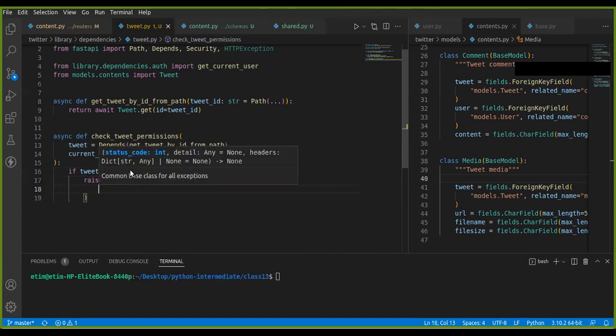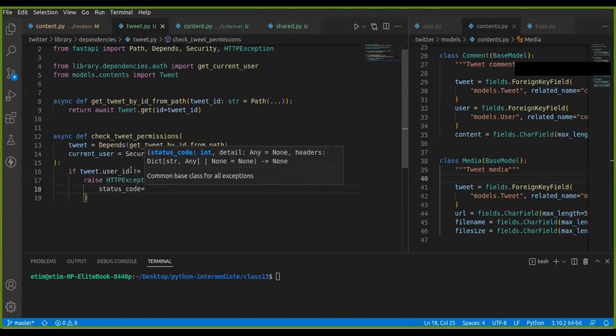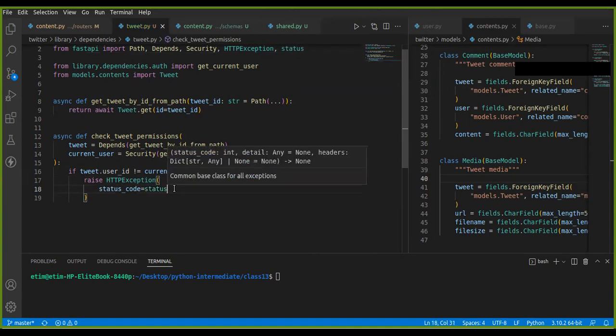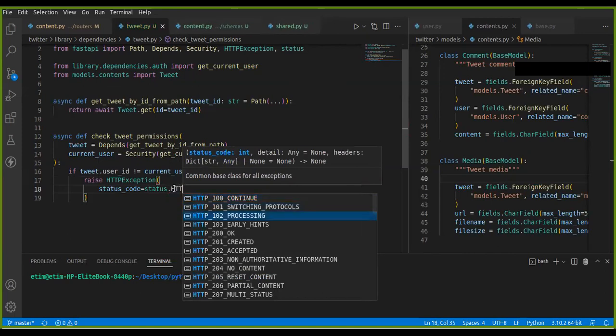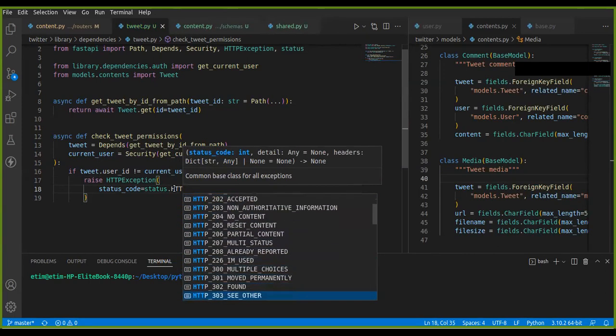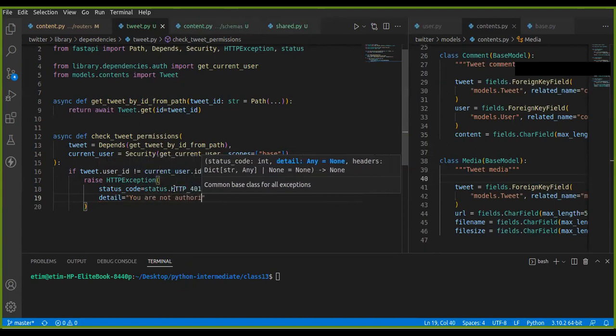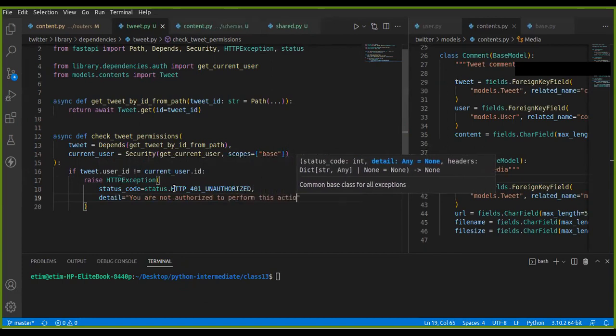Raise an exception with the status code of, let's import status, code of status, the HTTP. I want it to be 401, meaning unauthorized. Then it also returns detail of: you are not authorized to perform this action.